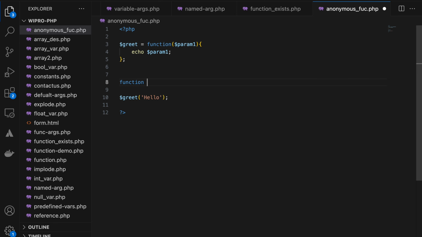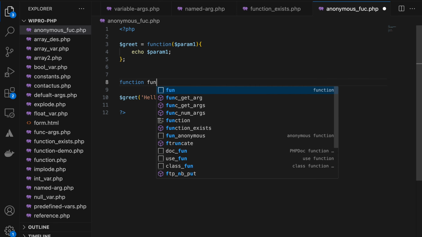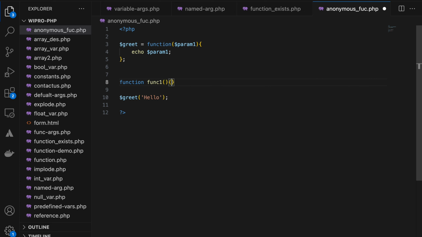Function, giving any name, func1. You see? Do you provide a semicolon here? No, sir. Echo hello. It is not required here, but why is it required here? Because we're writing the function inside a greet variable. No, because this function itself is a variable. You see, we are assigning it to greet. So that's the reason.